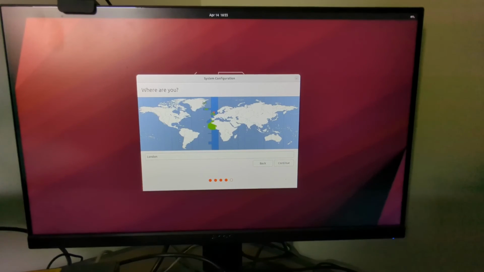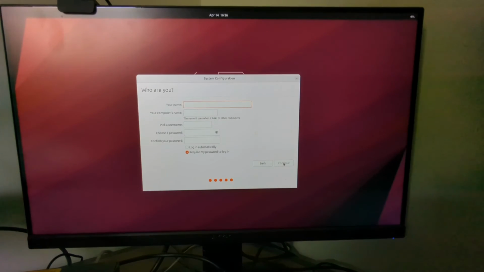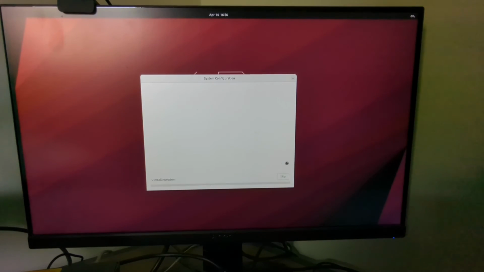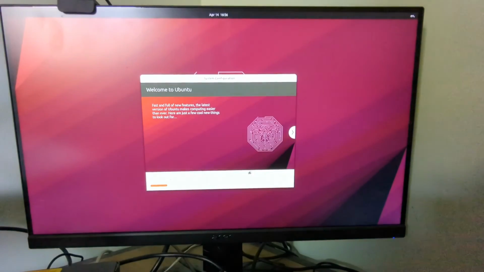And now choose where you are in the world, just click on the map where you are, or you can choose from the drop downs. And then it's setting up a user, so enter your name and a username, a name for your PC, and then enter the password that you want to use to log in with. You can choose to log in automatically, but I don't recommend doing this. Click continue, and now Ubuntu will install to your system.